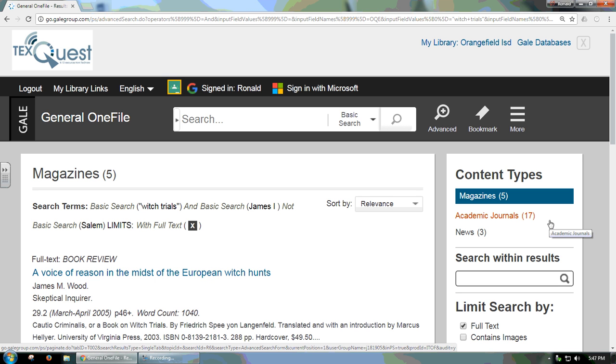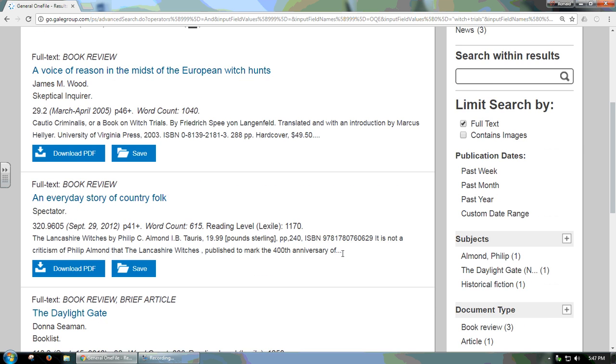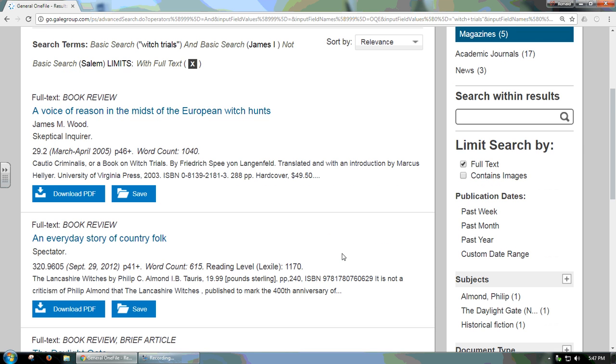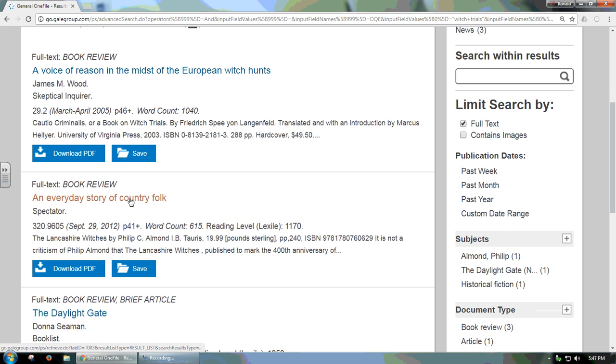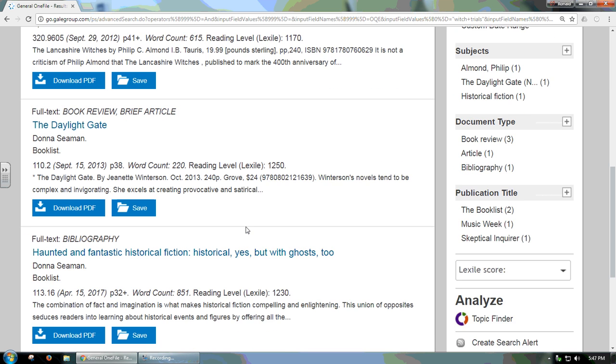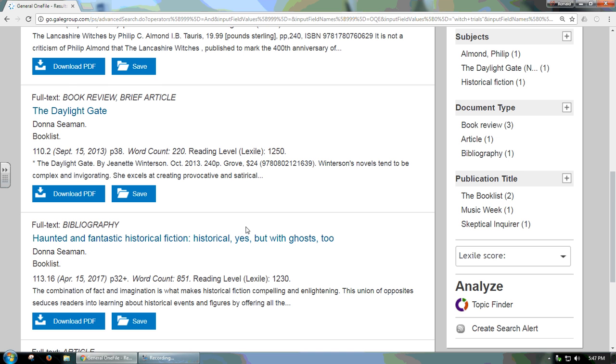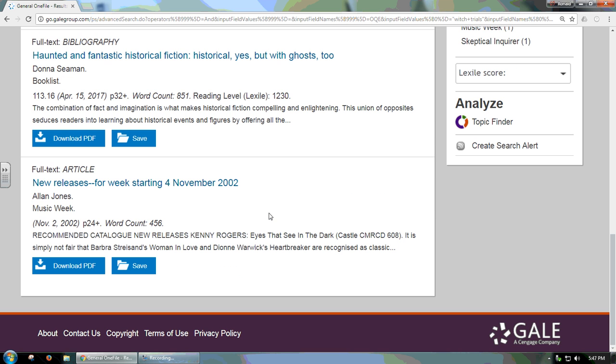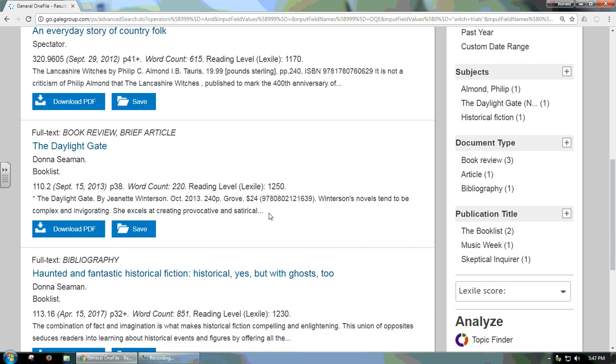5 magazines, 17 academic journals, 3 news articles from newspapers. And here it tells you what kind of article this is. This is a book review. This is a book review. It does give the full text, which means you can see the full thing. Bibliography, full text article.